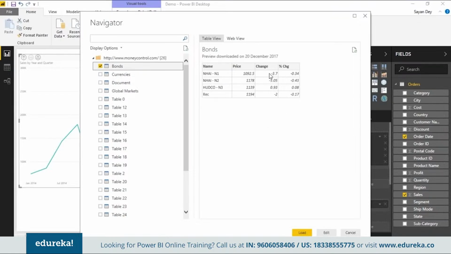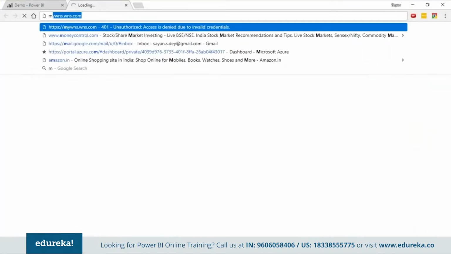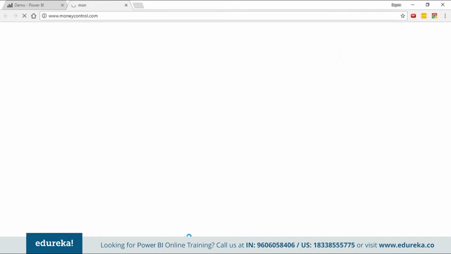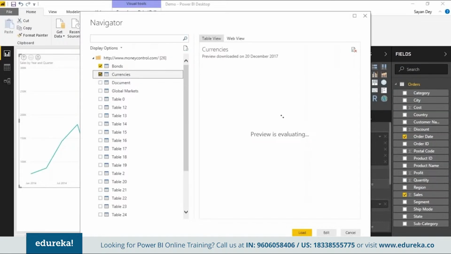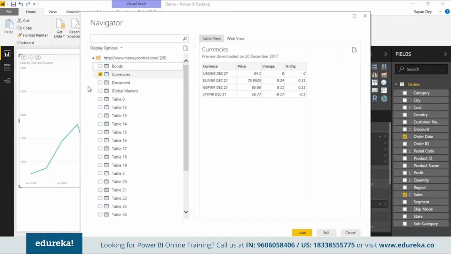If I quickly go back and show you in Moneycontrol, I've actually closed that website here. Let me quickly show you what that Bonds is. There's a section in that website where I have something very similar to this, and you can see how easily I'm able to get a very nice tabular format out of all this. You can go to web view where you get that website kind of view, or you can directly select your data from here. You can just click on Bonds, and go ahead and load this table directly into your Power BI desktop file.